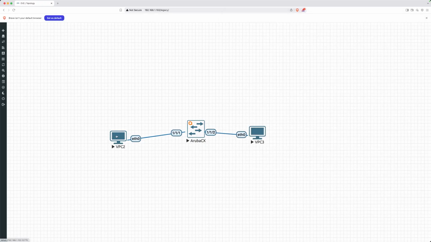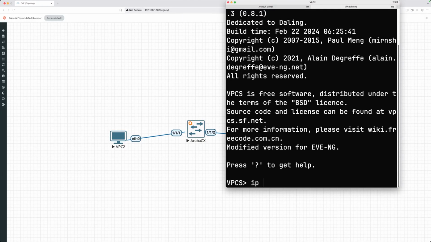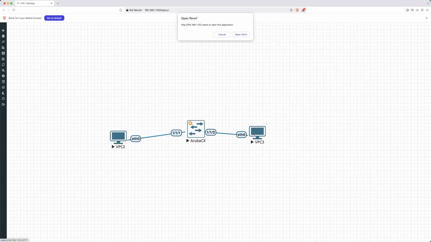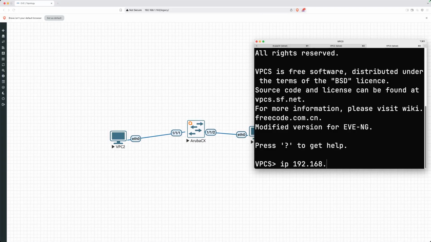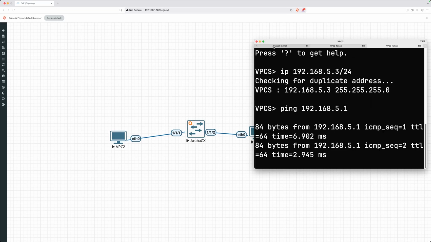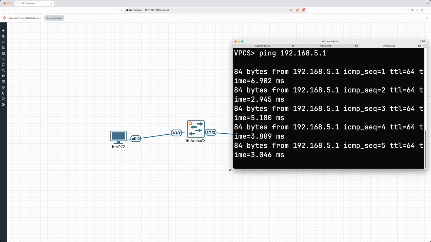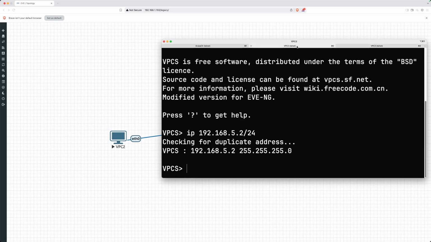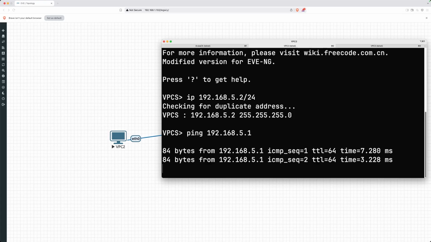Okie dokie, so let's go on to VPC2. I'll say IP 192.168.5.2, make it a /24. Let's do a similar thing over on VPC3: 192.168.5.3/24. As we should be able to see, if I try to ping 192.168.5.1 on the switch itself, VPC3 can make that connection, as we can see right there. If I go into VPC2 and try the same thing, ping 192.168.5.1, that also has connectivity.